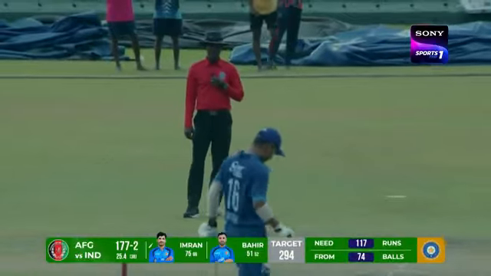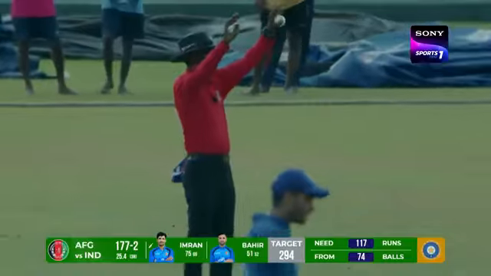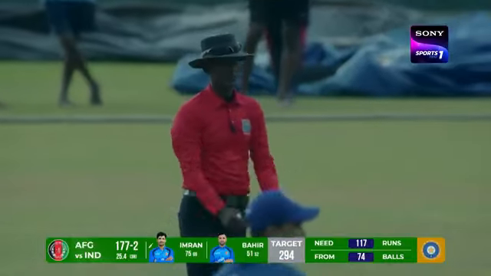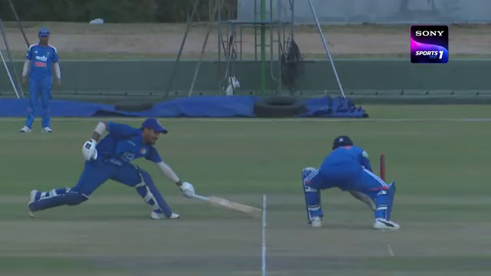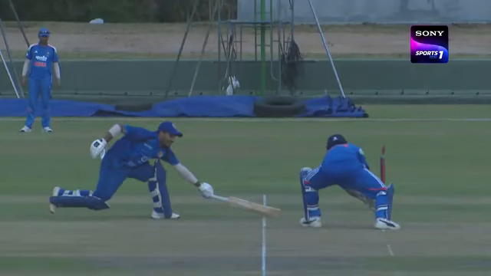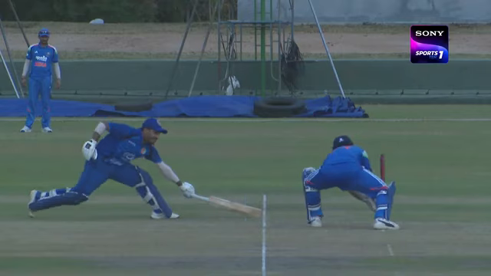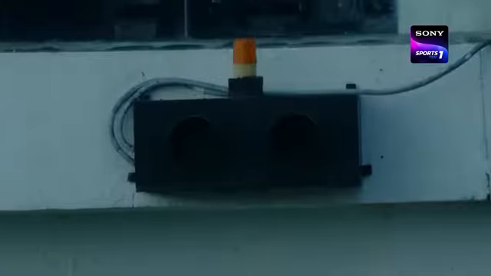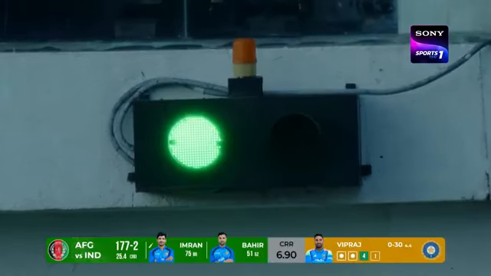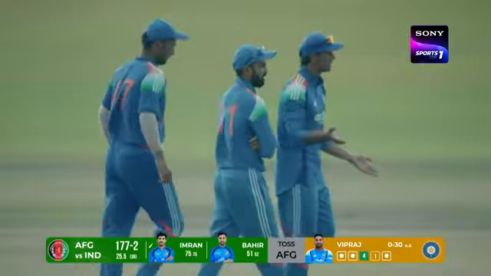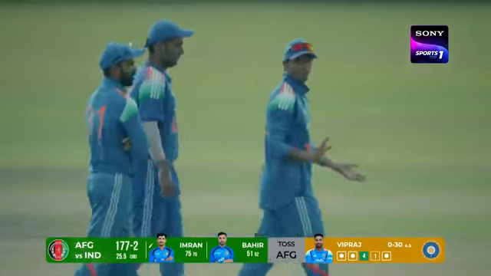Oh, no. Was that a run out? Was that a run out? Is it a turn? Is it a twist? We'll have to wait and see because we've gone upstairs. Okay, I have a decision. My decision is not out. Repeat, not out. The decision has gone in favor of the Afghanistan batter.